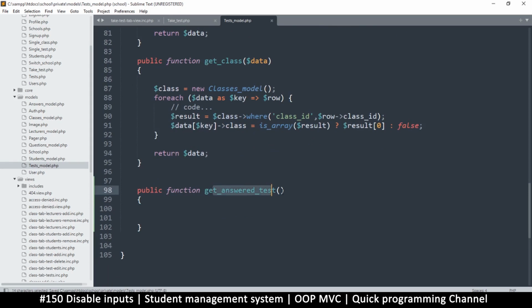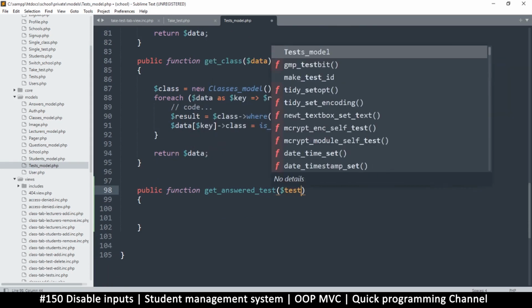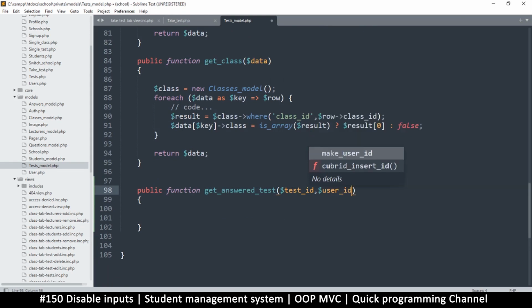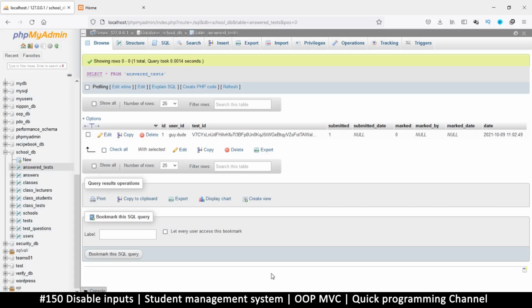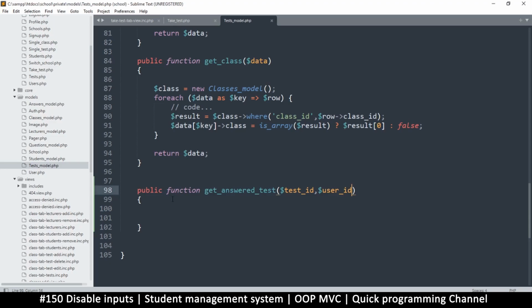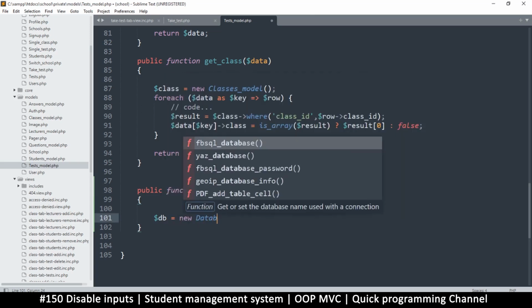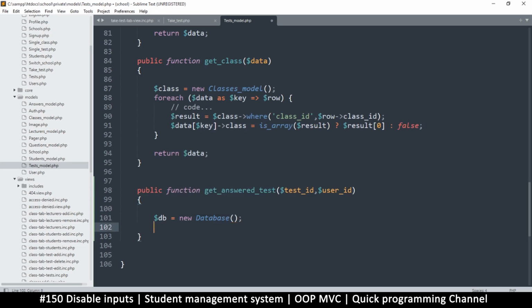So get answered test. Now what I need are two things here: the test ID and the user ID as well. Those two things should solve the problem because that's what identifies this row, these two here. So all I need to do is activate my DB. I'll just say DB is equal to new database, and then down here let's just say DB query, because that query function actually originates from the DB.